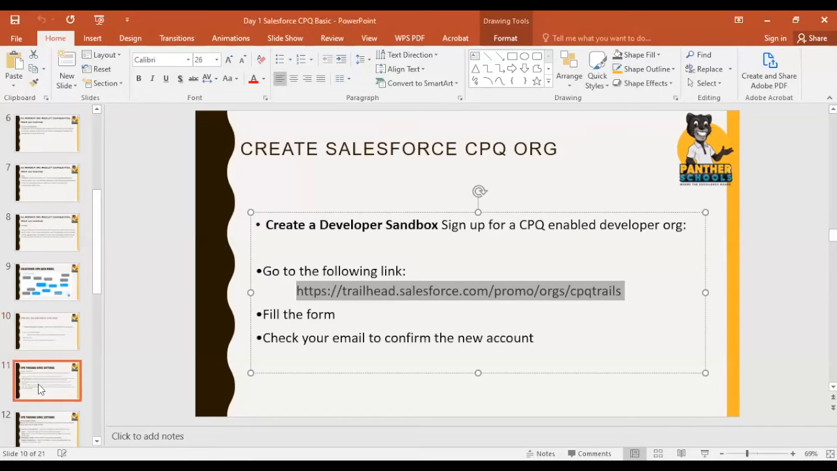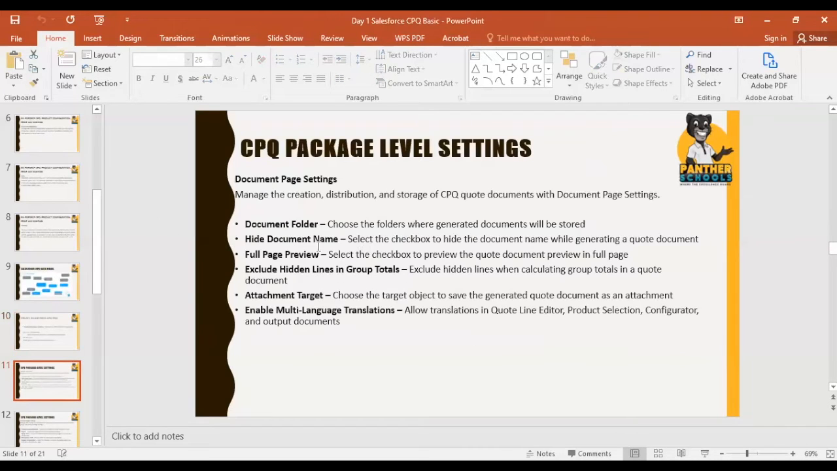Okay. So after these things, I will explain what the package level settings are and all. So after doing these things, if you don't want this, then yeah, you can also create a Steelbrick org somewhere and install your package there. Yes, this is the one. You can also install the package of that one. And so what is that?